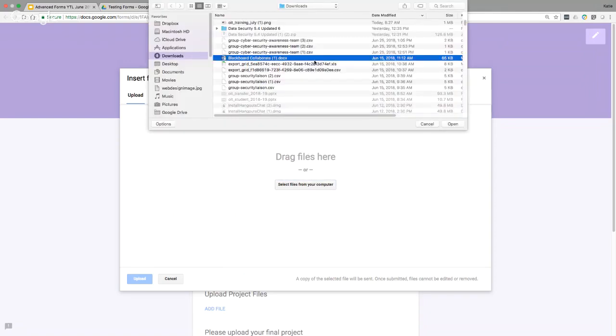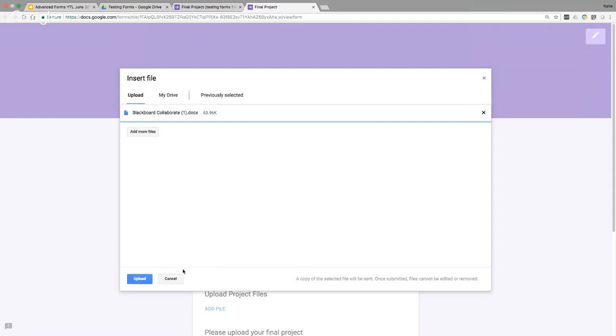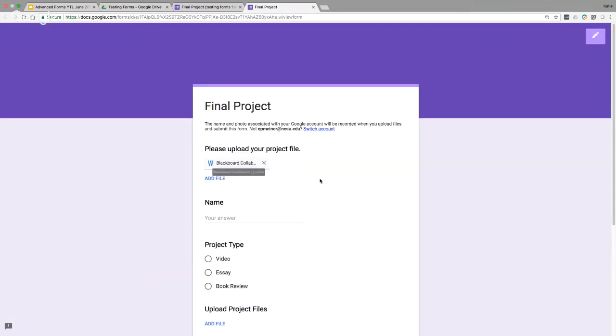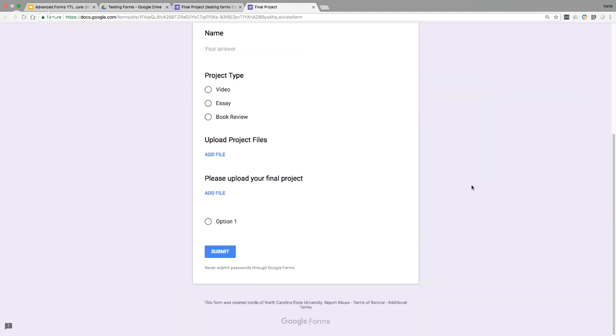I'm just going to grab this particular Word doc, click on Open, and then Upload. So now I can see from the user end that that particular file has been uploaded. And I think I can skip over these. They're not required. So I'm going to submit.